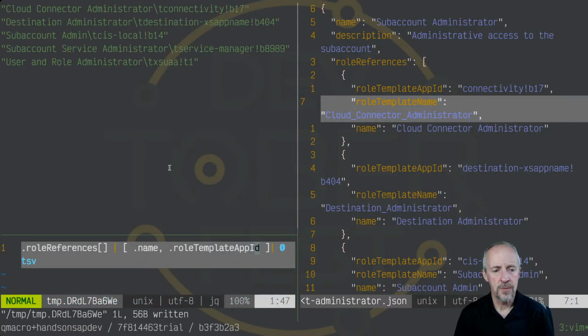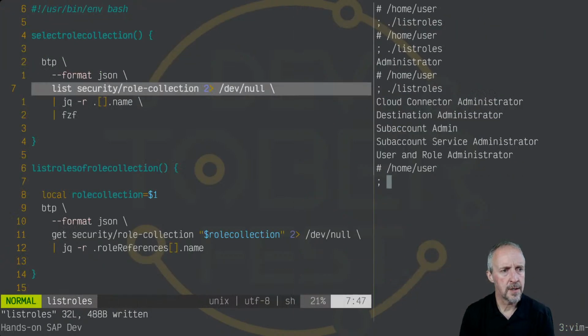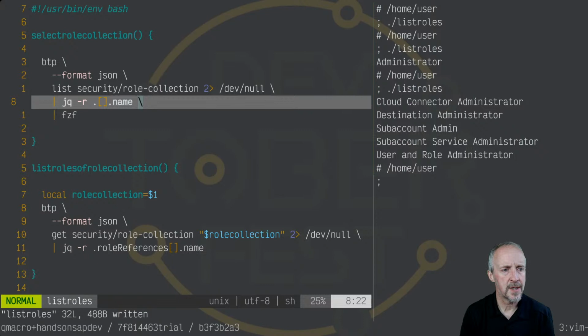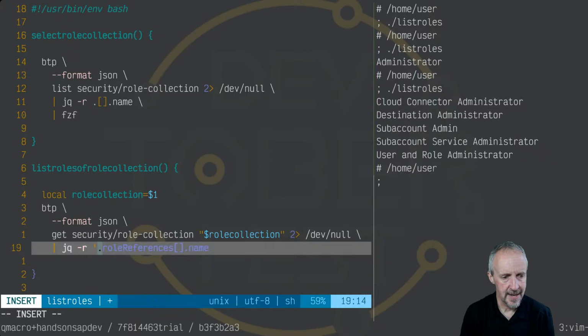We can see here now, we're saying, well, we want stuff from this array, and the stuff we want is an array of two things. We want the name property and the role template app ID property. But we want that array to then turn into a tab separated value thing. And there's the tabs there. Tab, tab, tab, tab. So that the output looks nice and is parsable in a downstream pipeline in Unix. So let's try that. Where are we? Select role collection, list roles of role collection, JQ role references. Yeah, there we go. Role references. Let's put that now in.